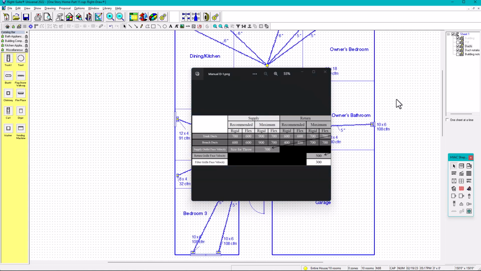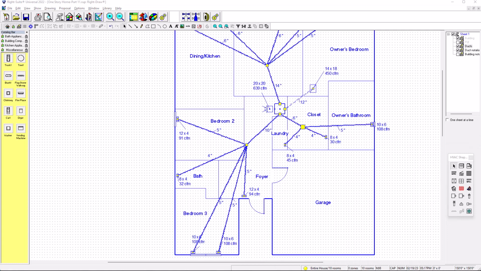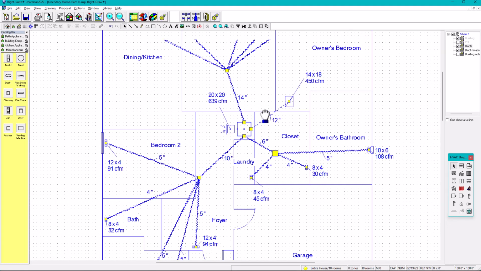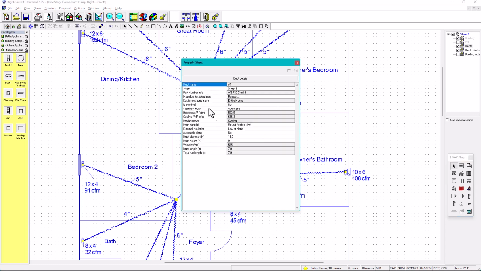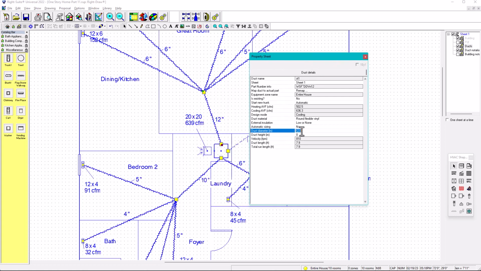So let's go and check what my velocities are. Let's start only with supply trunks. What I consider trunks are the main ducts. The main duct that is connected to the system is this 14 inches. We're going to be checking the velocity. This is 595. What if I put 12? If I put 12, it's going to be 810. So it could be 12 or it could be 14. We're going to be putting just 14 for now.